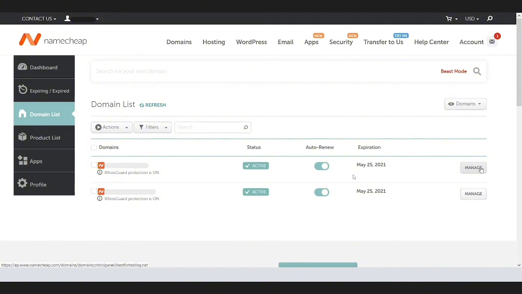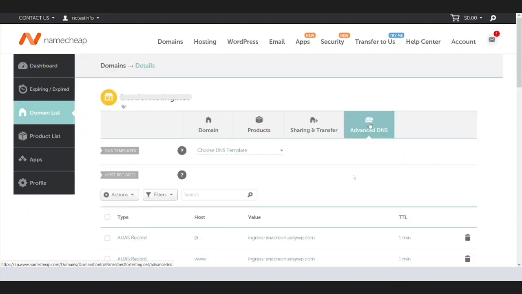This action will lead you to your dashboard, where you will click on Domain List from the left panel. In this new tab containing your domains, click on Manage from the far right of the domain you want to add an MX record in.